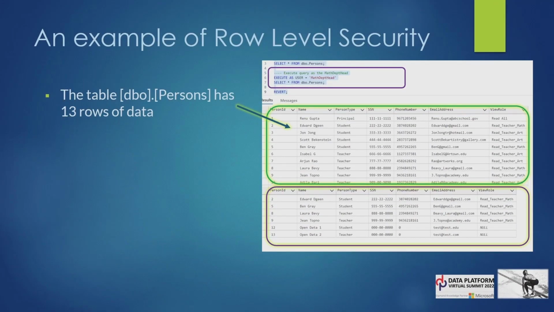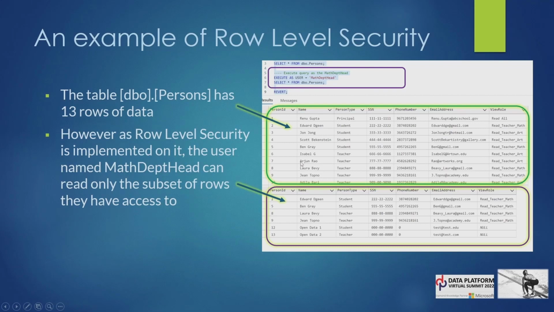Here is an example of row-level security. The table DBO persons has 13 rows of data. However, as row-level security is implemented on it, the user named math.depth_head can read only a subset of the rows they have access to.